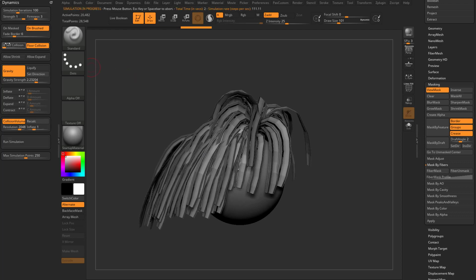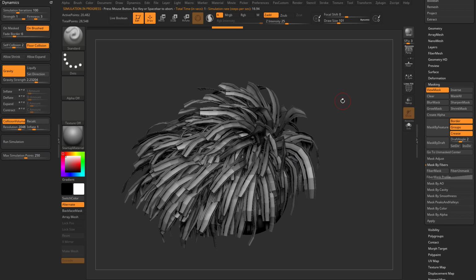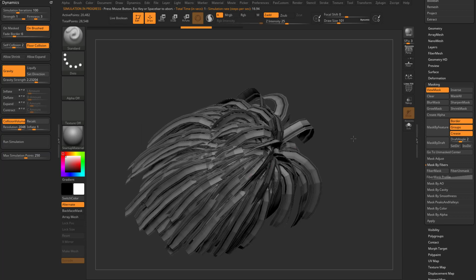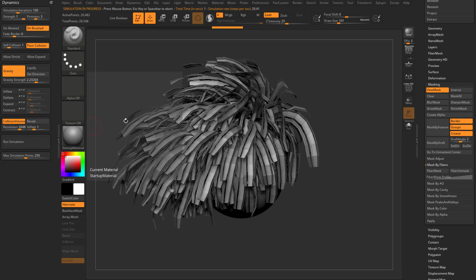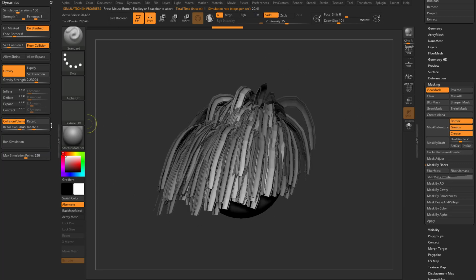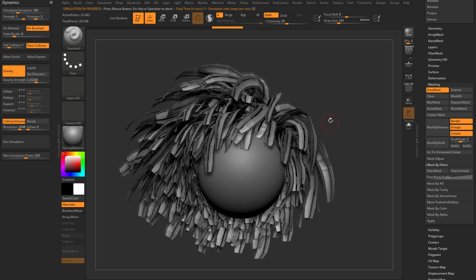Now, we can also turn on self-collision. So now these planes, oh boy, it really doesn't want to collide. There's a lot of geometry in here that can collide with itself, so you may have to play around with that a little bit. But it really wants to get away from each other here. Let's see if we can turn inflate down and get a little bit closer to that sphere here. But here you can see it's simulating.